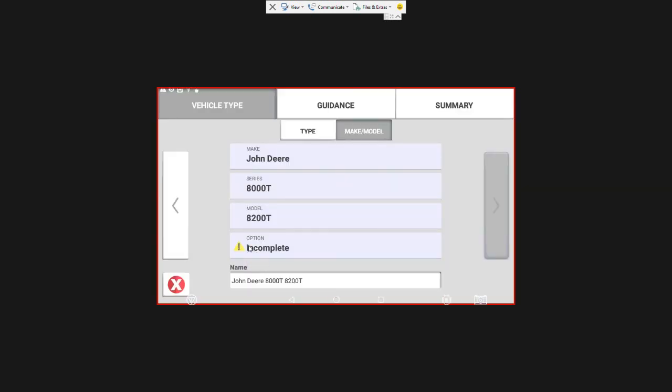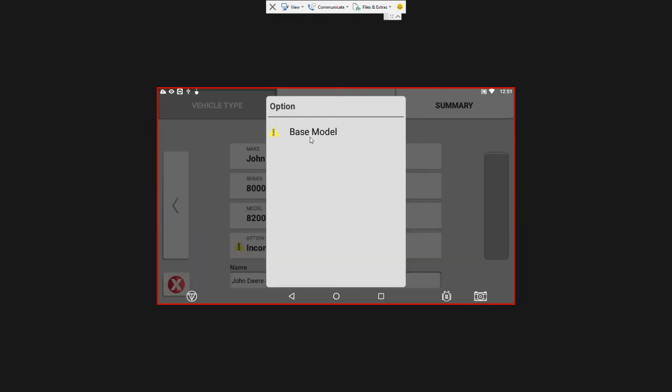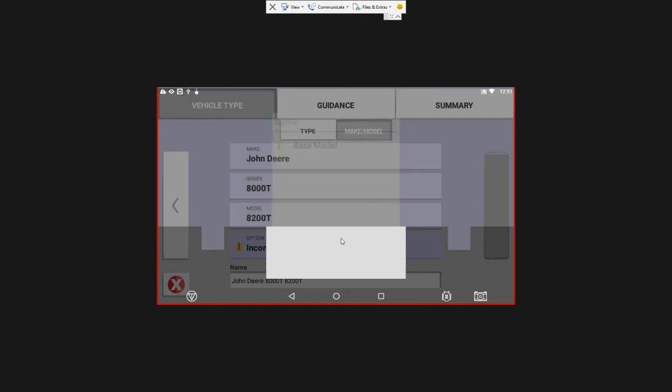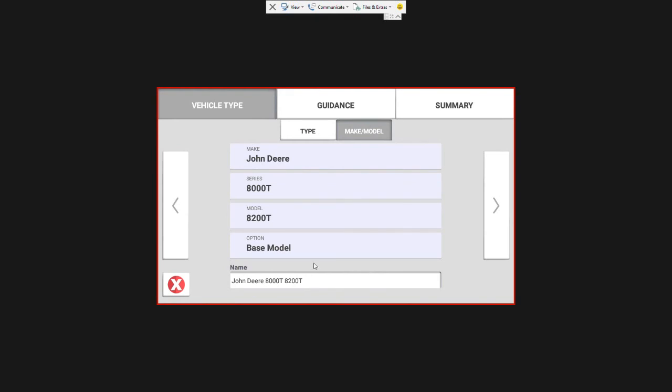Select the option. The option is if you had an auto guide ready tractor or anything like that, that would be in here. But right now we're just going to go with base model. And then you can name that down here at the bottom, whatever you'd like. I'm going to keep that as 8200T. And I'm going to hit this right arrow again off here to the right.